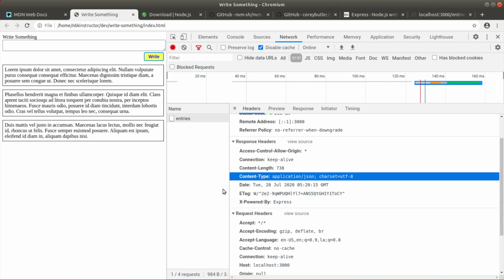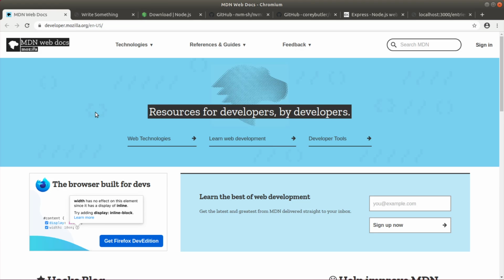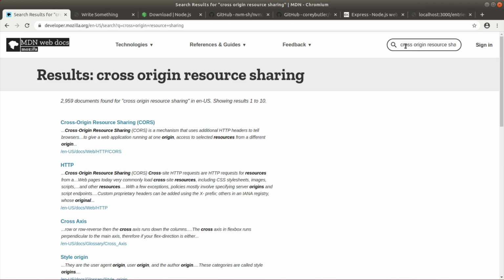Nice. Now we got that, but now let's dive into a little bit of theory, like what is CORS? Now that we saw some things here in practice, let's dive into more of an overview. So I'm going to go to my browser and go to the MDN website, developer.mozilla.org. Now we're going to do a search here. Click the search bar. Let's type cross origin resource sharing. And I have the first entry. This is the page I want to read.